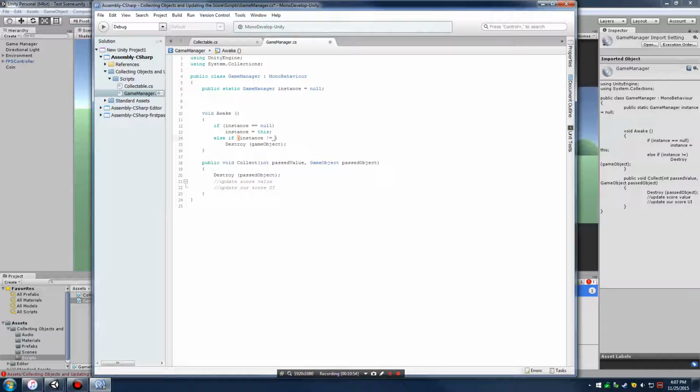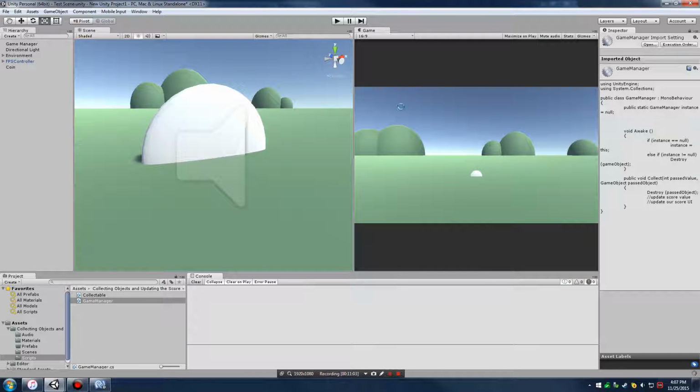There we go. If instance does not equal null, and if instance does equal null. All right. Syntax errors out of the way. Gotta love those. All right. So let's see what we're doing now.